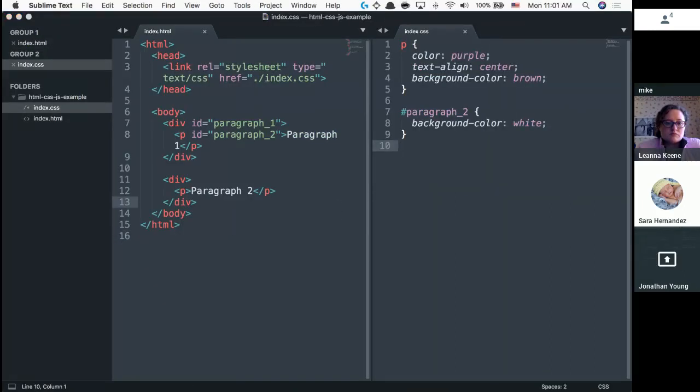Let's say we wanted to... how much JavaScript did we do last week? We didn't do any JavaScript? Okay. There are a couple of examples. People did JavaScript in their script tags. Okay, that's fine. All right.